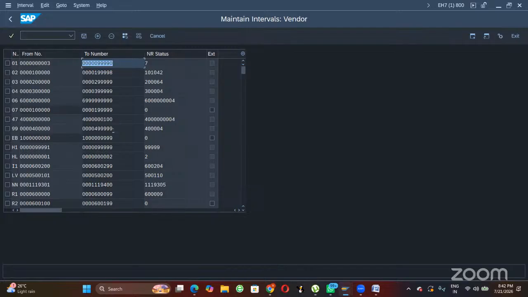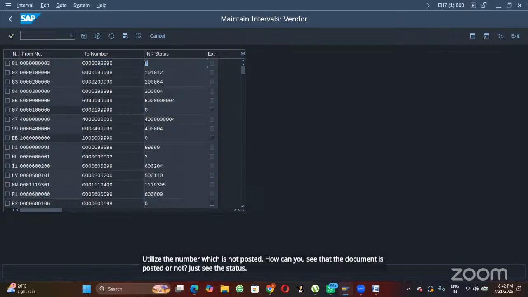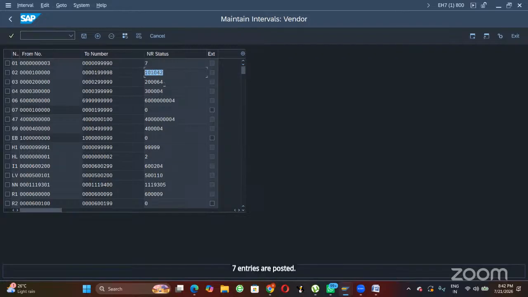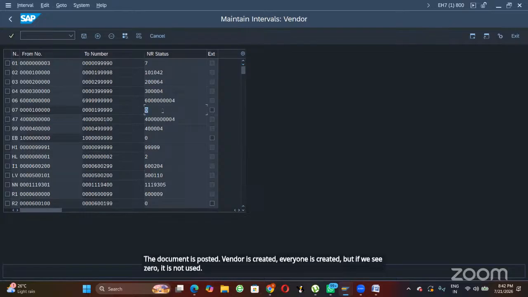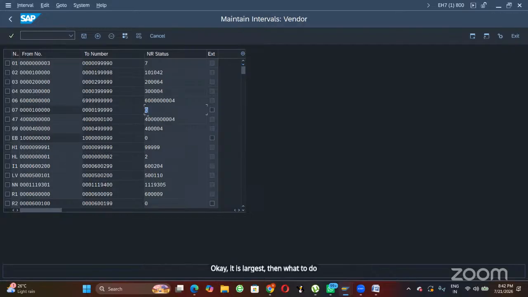Utilize the number which is not posted. How can you see whether the document is posted or not? Just see this status. 7 entries are posted. The document is posted, the vendor is created, everyone is created. But if you see 0, it is not used. Then what to do? Just utilize this number 07.